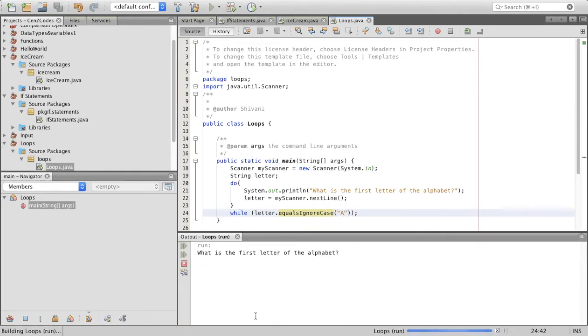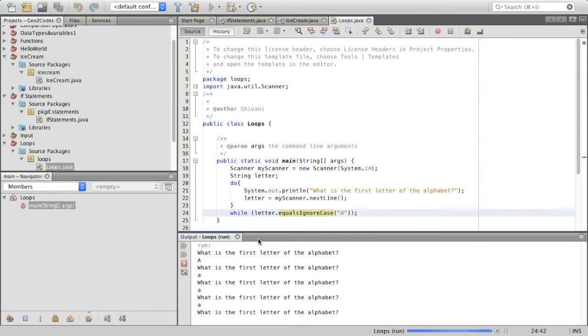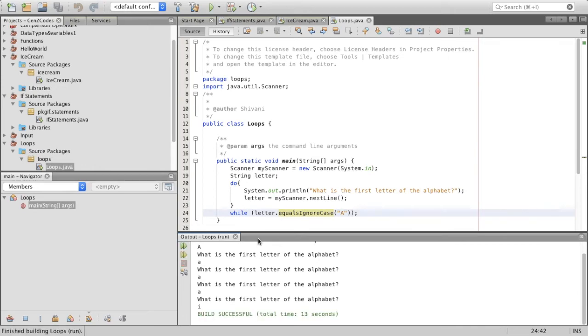So let's see. It asks me, what is the first letter of the alphabet? I say H, right? And it breaks. It comes out of the loop. But let's see over here, if I say A, it keeps asking me, right? I keep saying A, right? It'll keep asking me again and again because the clause has not been proven to be false yet. So let's say I say I over here, then I break the loop, right? And it comes out of it and it just ends. That's kind of how the do-while loops function.